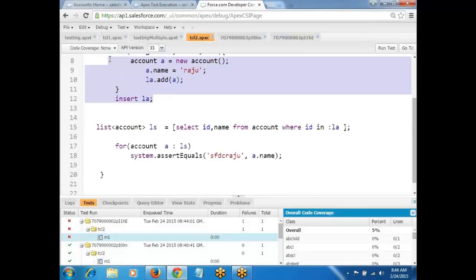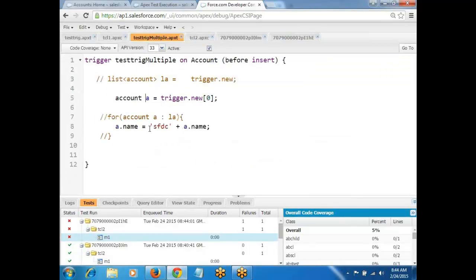I have given LA, Raju related records. When you say insert LA, my trigger is converting only one record, since I wrote trigger.new, so only a single record is converted. That means the developer has said that for multiple records I converted, I have written logic like that. As a trigger, it's converting only one record, fine.